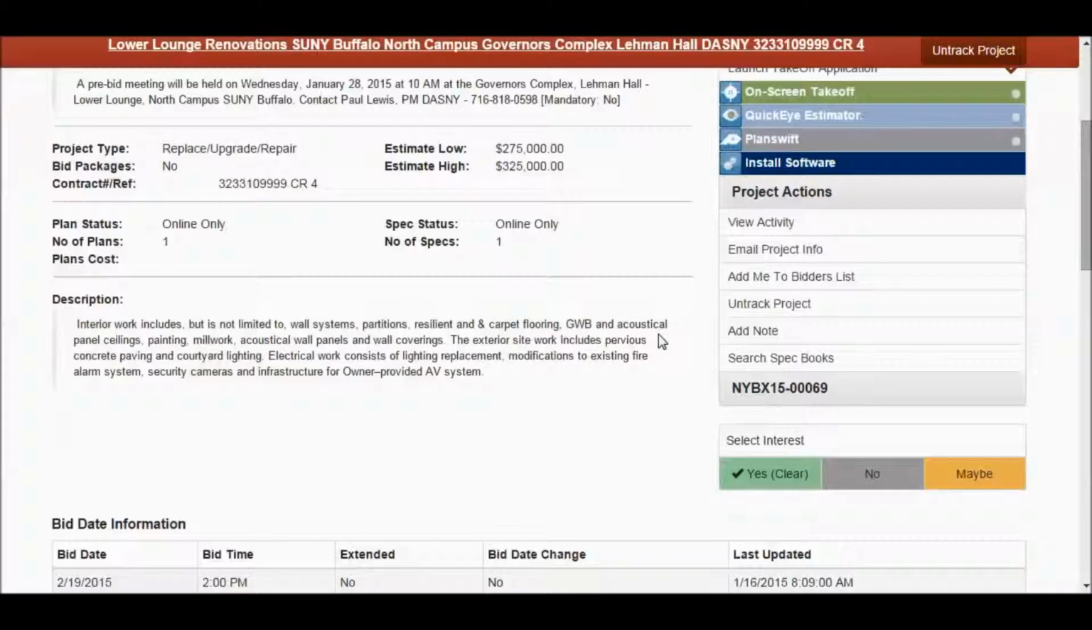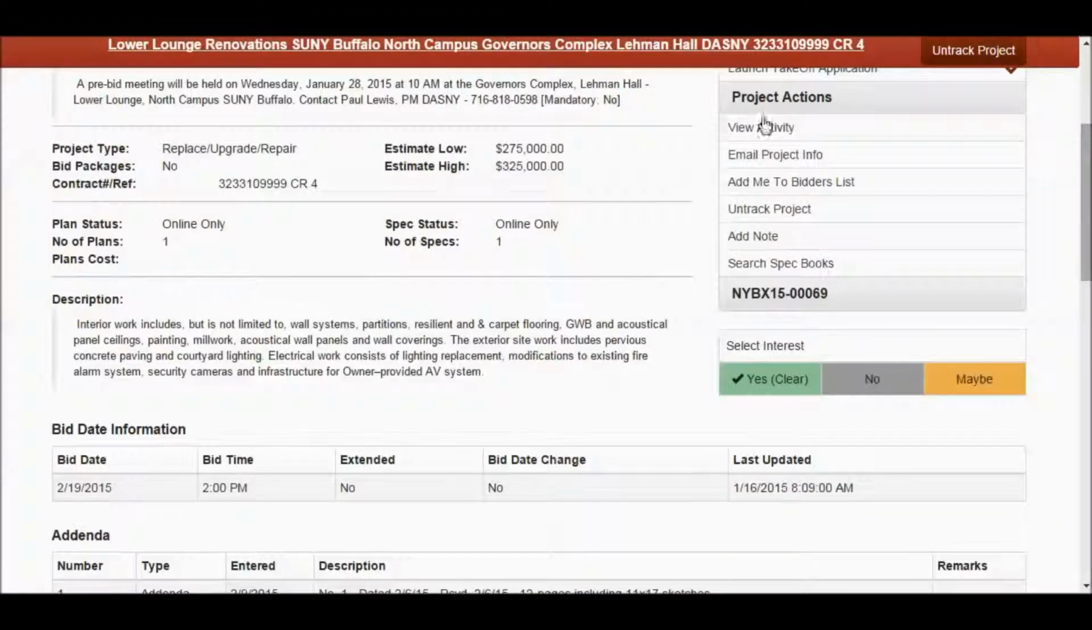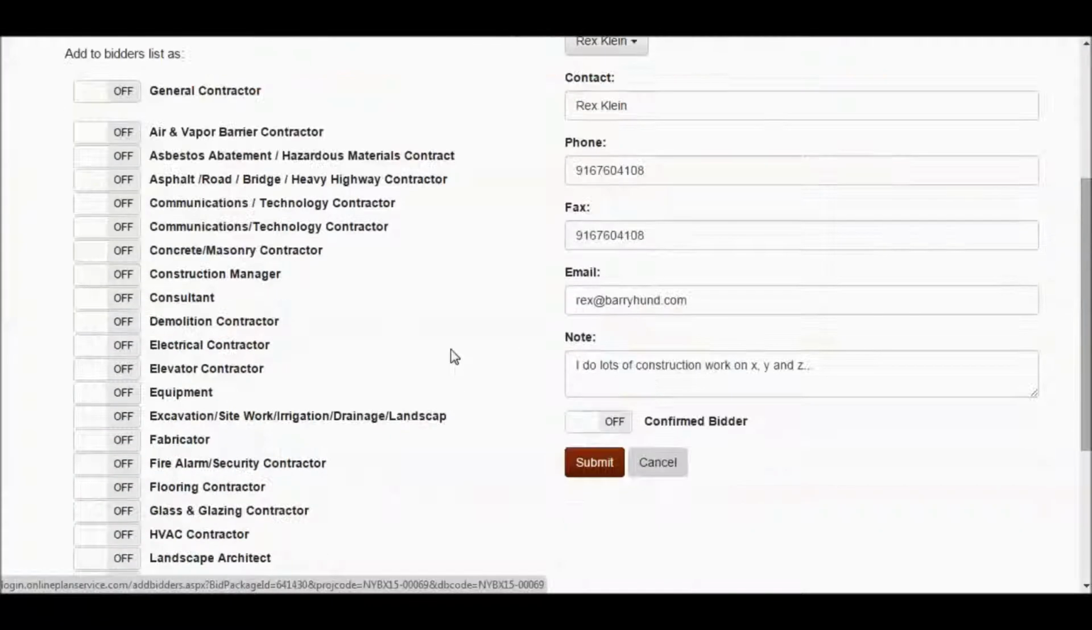Now let's see what other options are here below. You can view activity, which is who has viewed the project recently. You can email project information. You can add yourself to the bidders list. Let's do that. Each time you log on, your information will be remembered every time you want to add yourself to the bidders list. Your notes will also be remembered, but you can change them at any time.